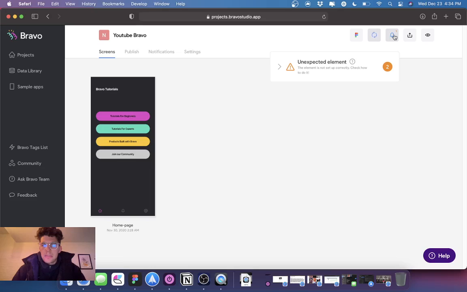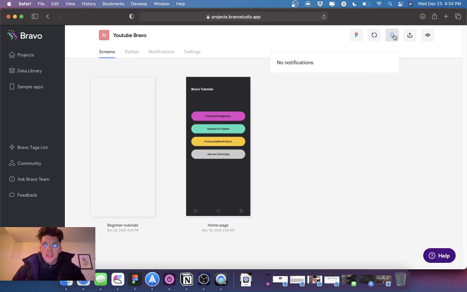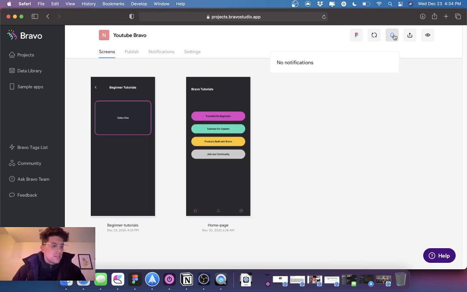There's a notification, unexpected element. The element is not set up correctly. Check how you do it. We deleted that, and we shouldn't have that anymore. So we don't have that anymore. Our Bravo app is now updating. Open this, see what it looks like. So far looking good. Tap tutorials, it's working.